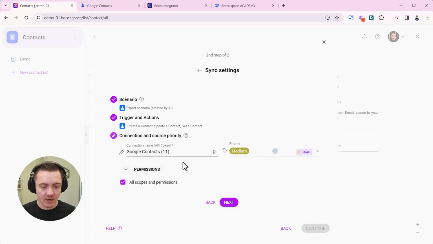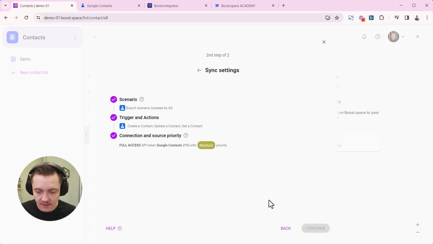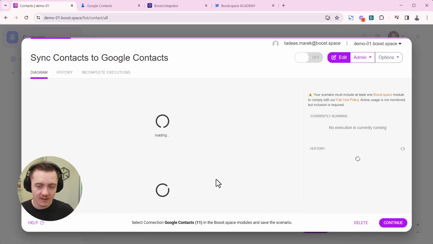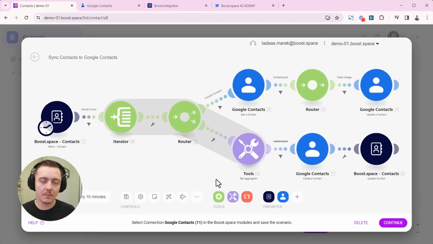So this is the connection that will be created. I can click next and continue. So now the magic is happening. The AI is working hard, and in a few seconds I will have the data synchronization template ready. So as you can see, it's a little bit more complex scenario than on the way in, and that's because we not only have to sync data to the third-party tool, but we also have to get back some information about whether it was successfully saved, remote IDs, so that we can then work and orchestrate two-way synchronization.